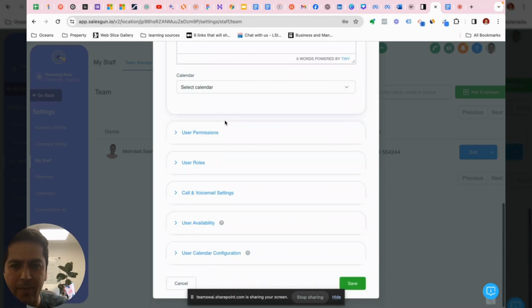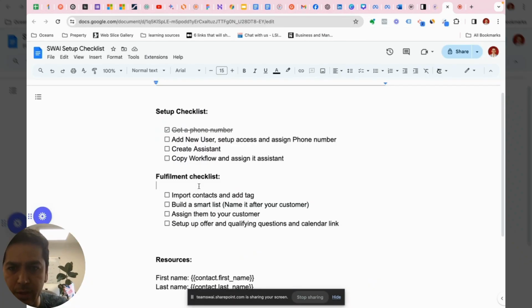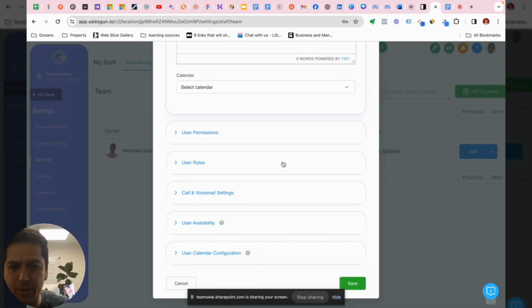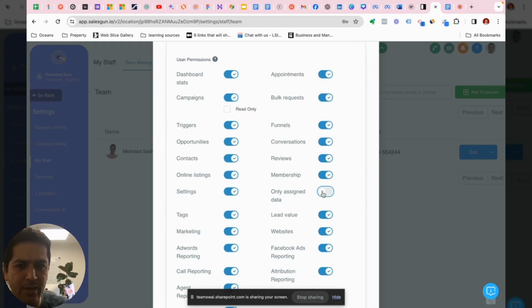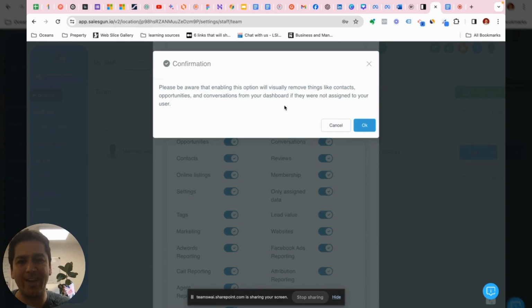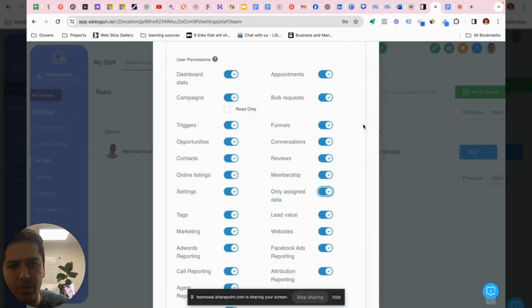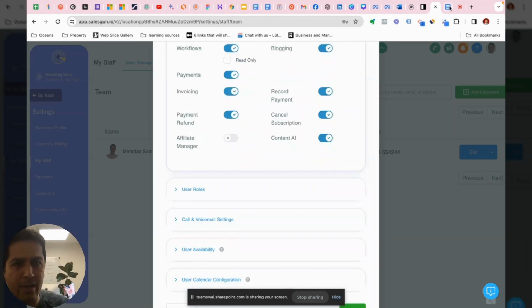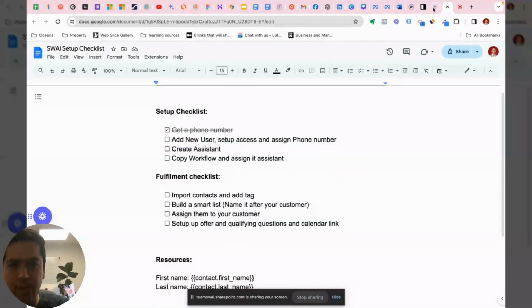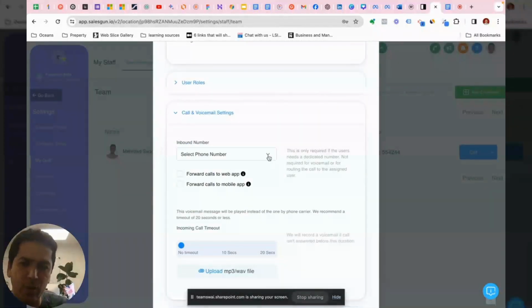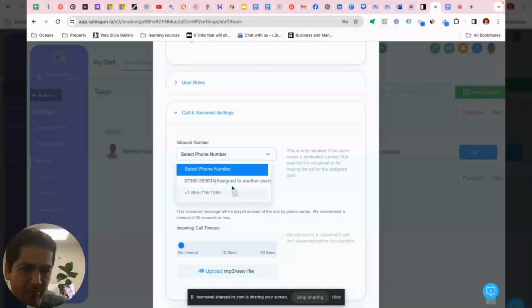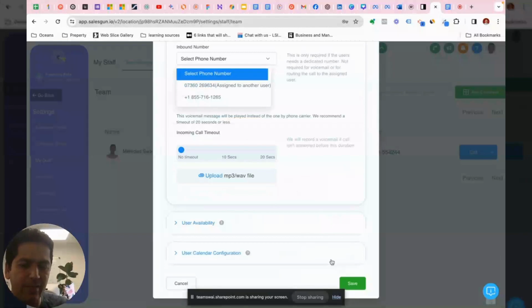And then second was I need to set up access and assign phone number. So set up access is super important. We need to just go to user permissions and check this one, only assign data. And it says everything that is only related to them they will see, and this is exactly what we want. So, okay, and next was to assign the phone number to them. So we are gonna click on this one. The phone number that you bought should exist here, and then you just click on the phone number that you want. That number is already assigned to this user, so just click on that and save, and that is done.